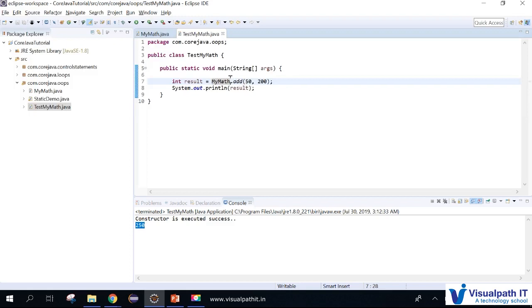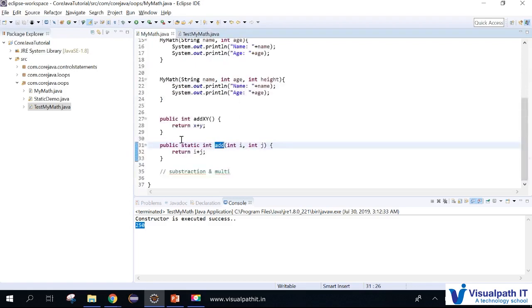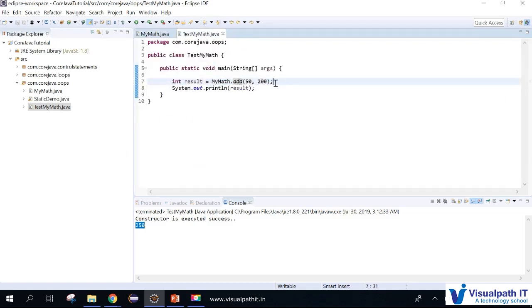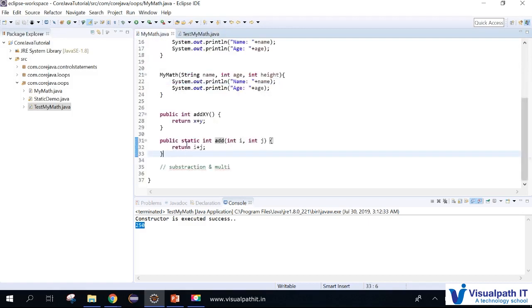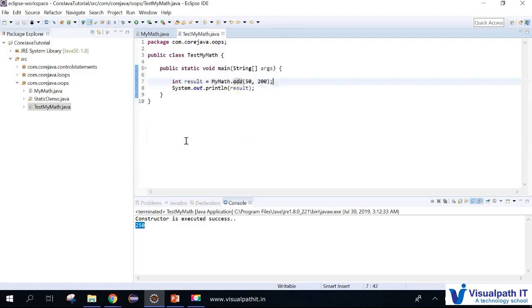You don't need to create an instance for calling a method within whatever class it is in, if it has a static method. You can directly call the class name dot static method name with the applicable parameters. So if you control and navigate there, it will actually point there. Because of the static, you don't need to create an instance for that. And the memory allocation for this method also happens only once, like how the static variable happens only once.